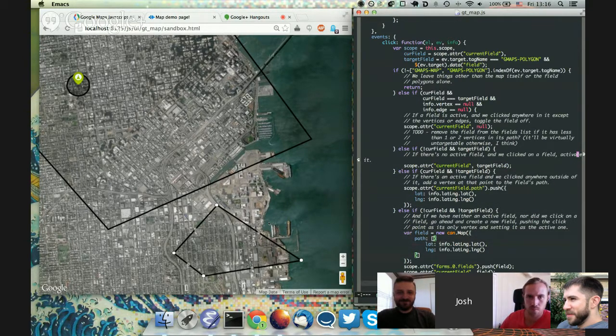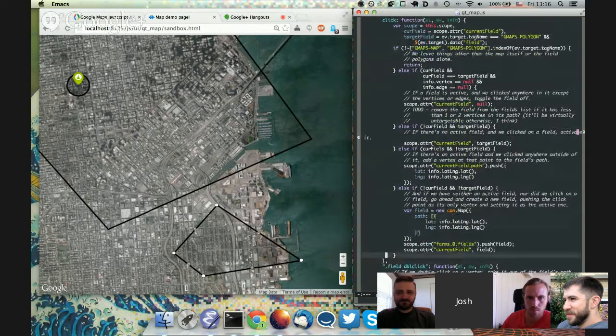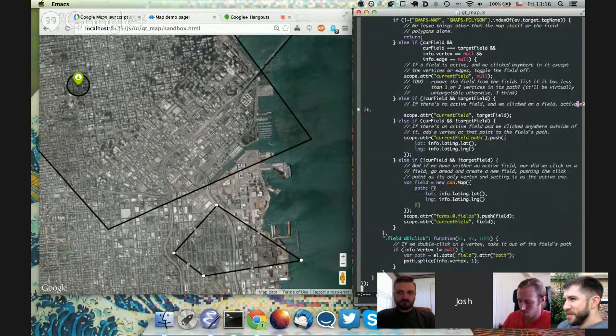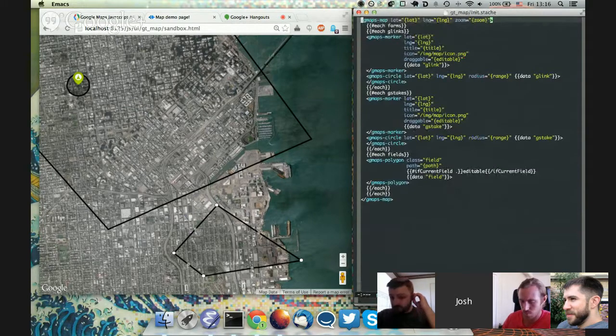Anyway, in an actual application, this would be replaced with a model definition for the new field itself and such. But for now, I'm just using CanMaps. So then, and I think this is the coolest part of all this, you have this is a mustache template.